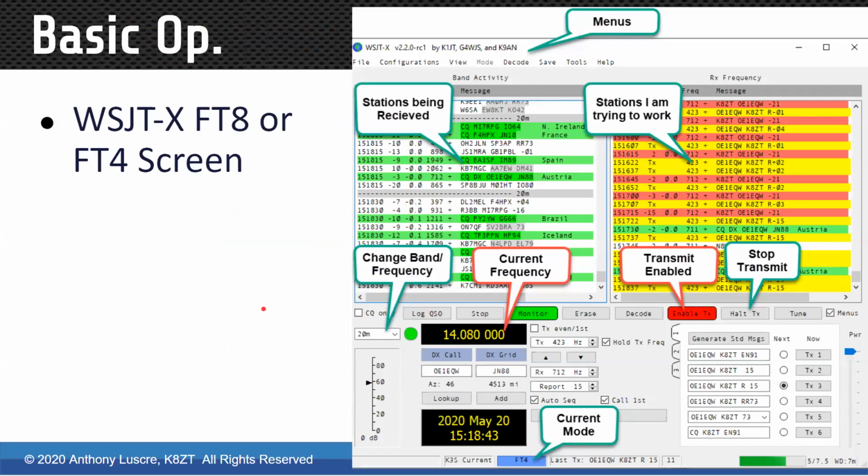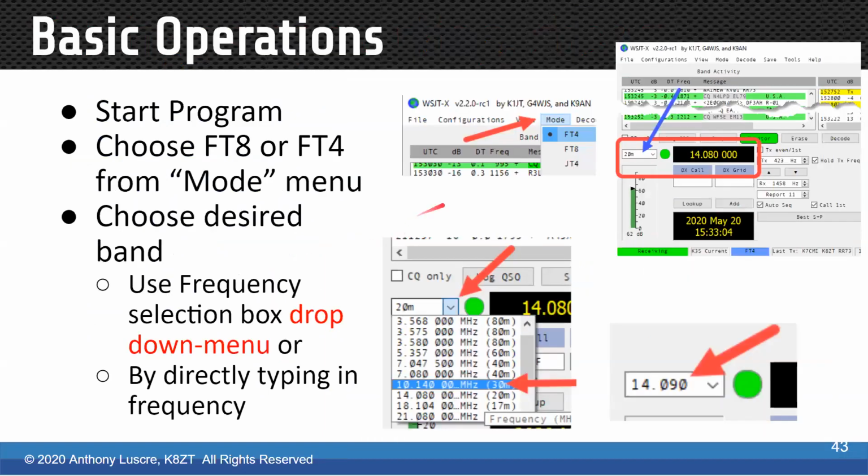So everything's all set up now, so let's take a look at the basic screen of the program and what's involved. So we start up the program, and the first thing you need to do is choose the mode of operation you want. You go up to the top of the menu and choose whether you want FT8 or FT4. Then the next thing you do is choose what band you want.